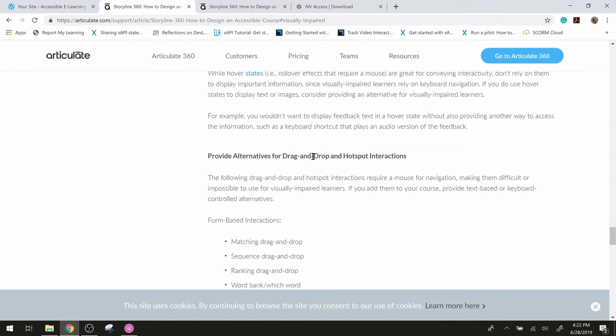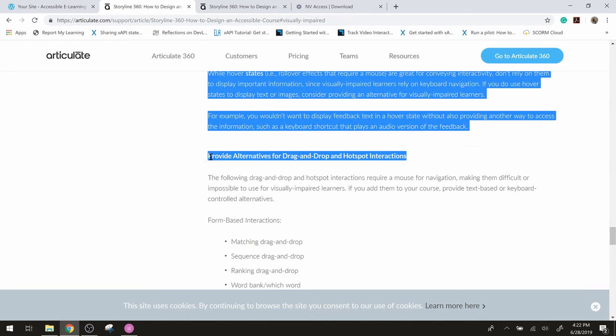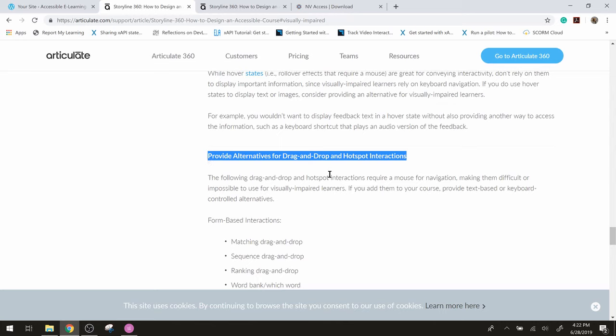Provide alternatives for drag and drop and hotspot interactions. I'm glad that they've included these tools, but they don't work with screen readers ever. Just avoid them like the plague. And I'm sorry for saying that, but it's a rat hole that you're going to get lost down.